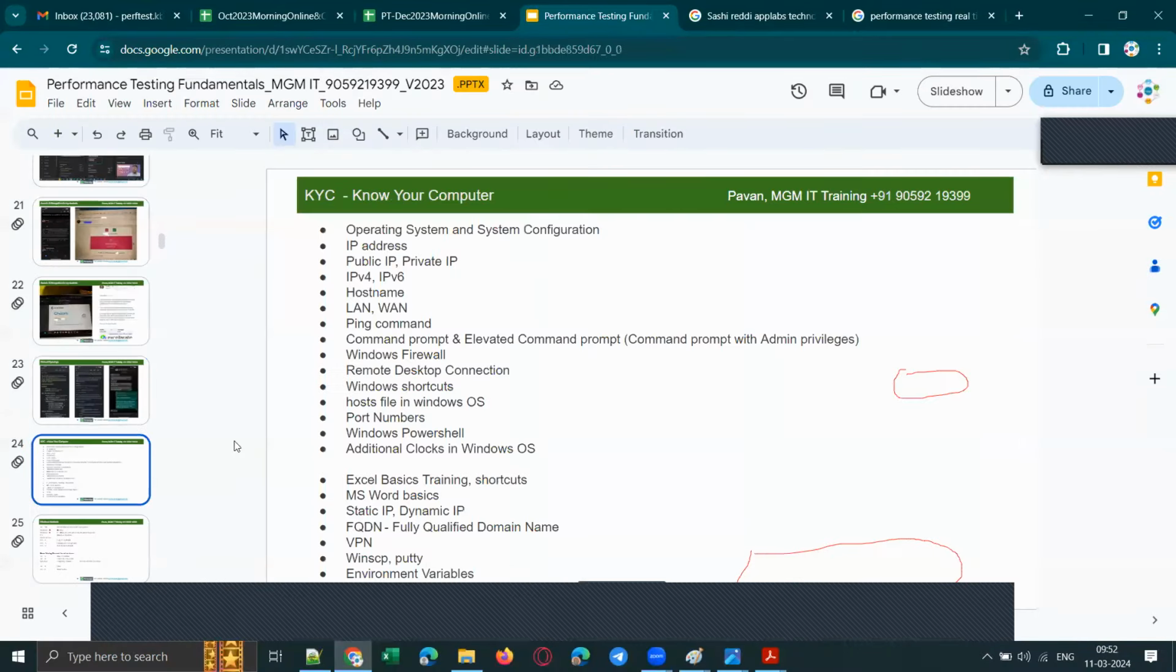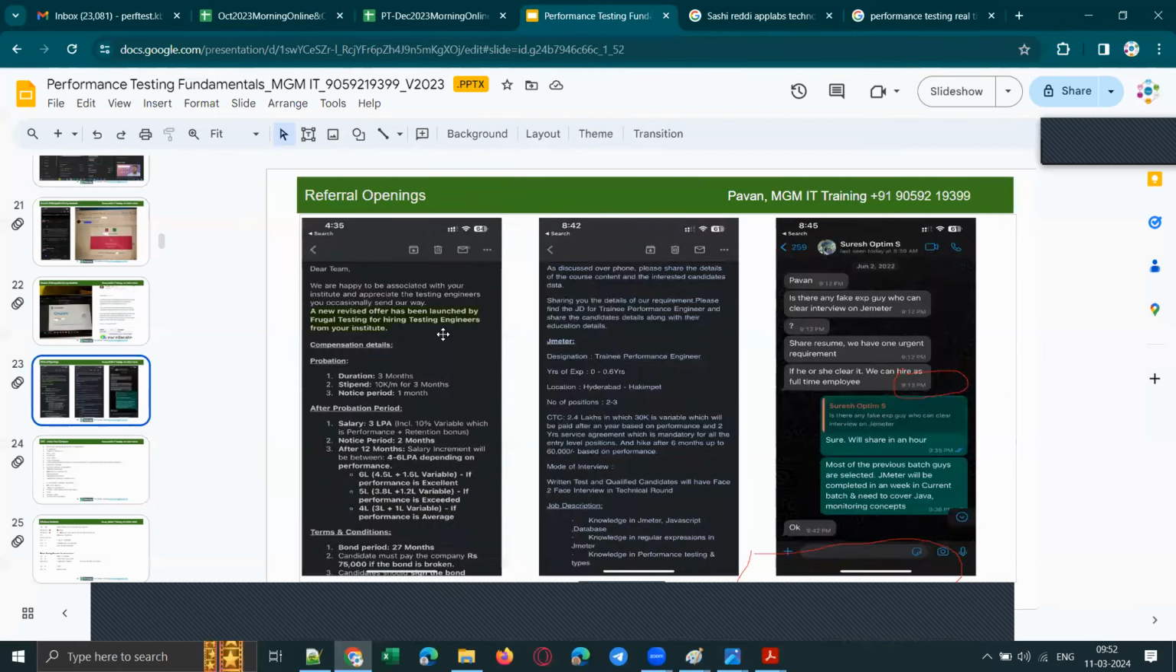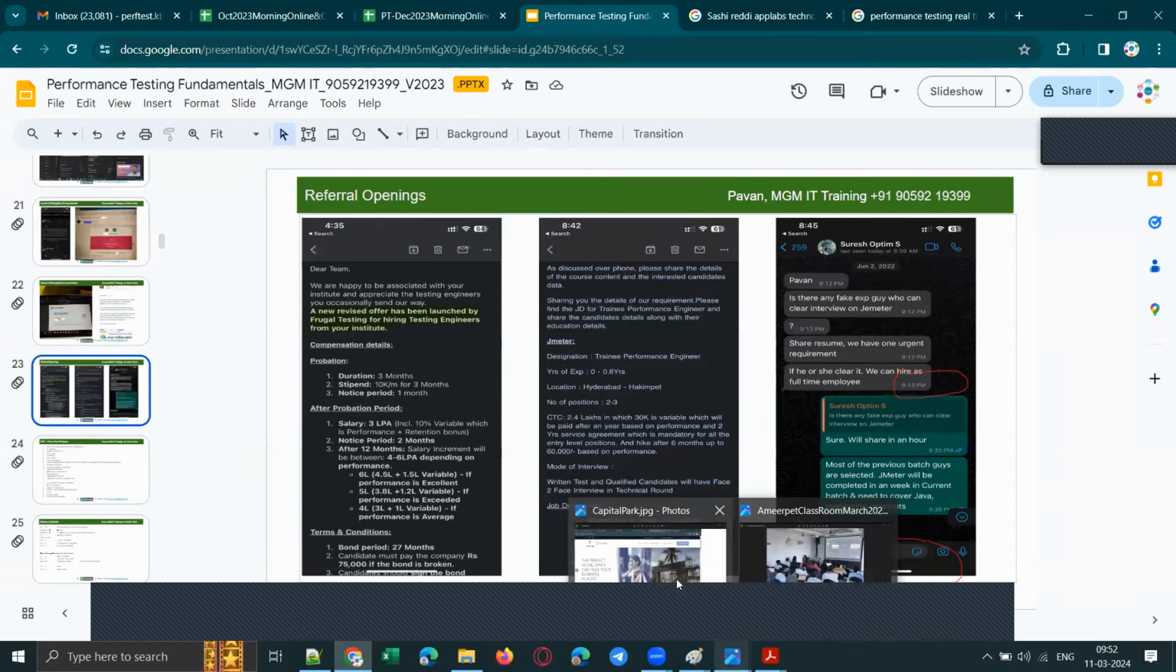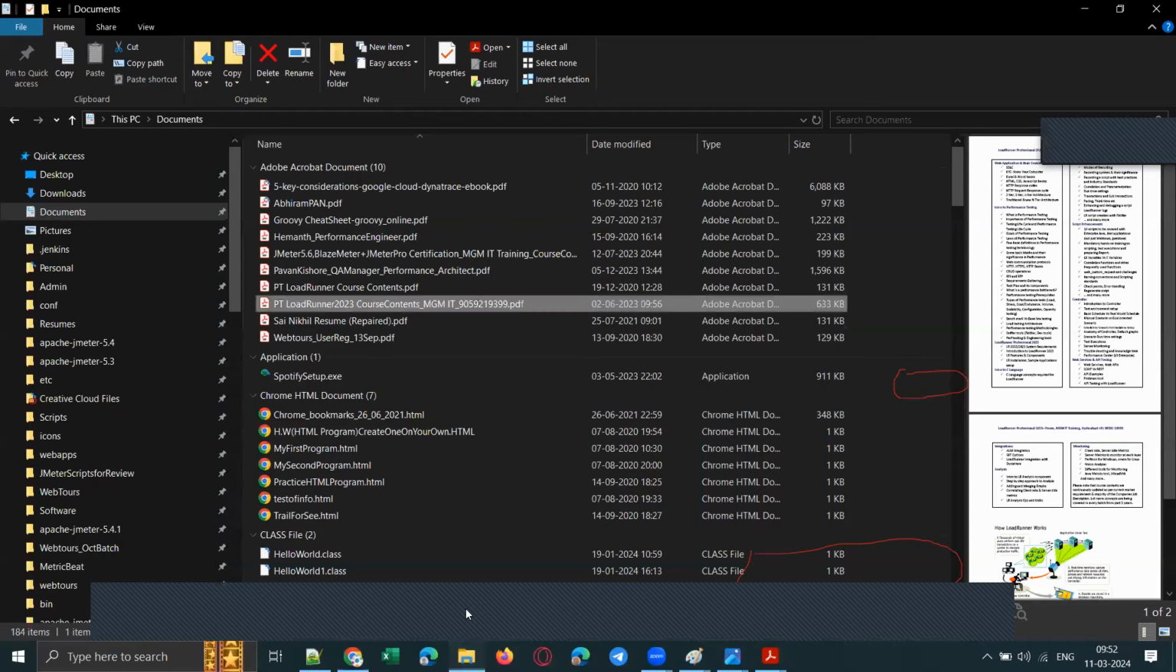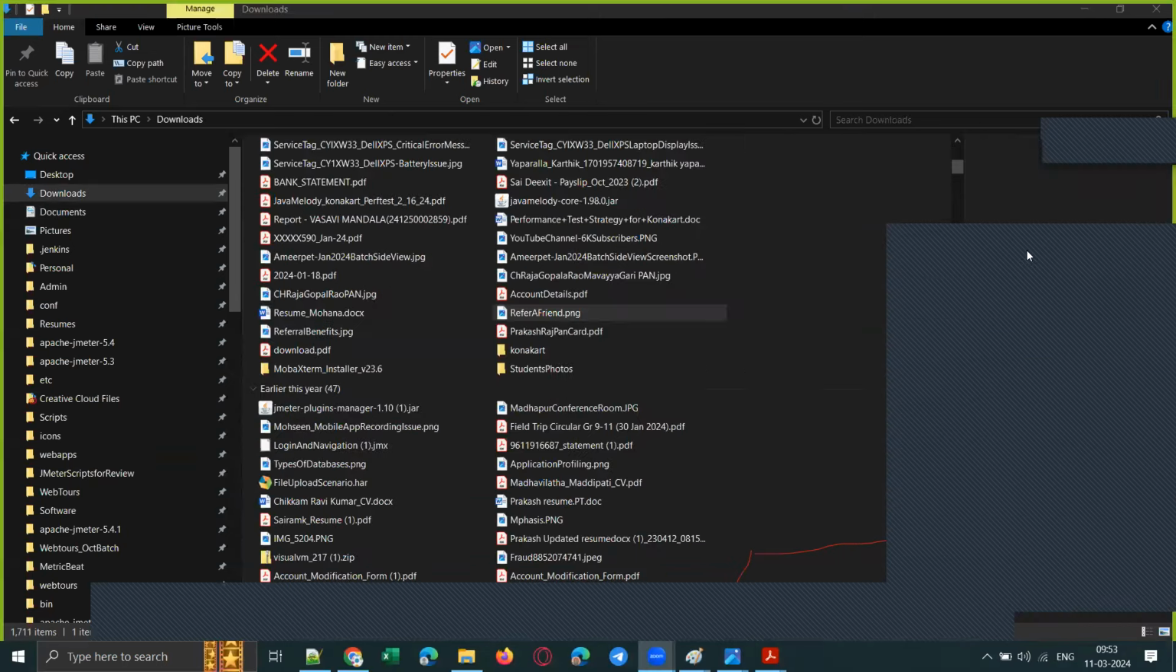And yeah, I think that's it for the demo for today. I have shown you our Ameerpet classroom and Madhapur training room as well. Let me quickly show you the Madhapur classroom as well, guys.